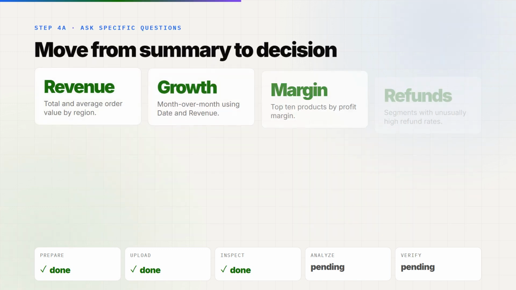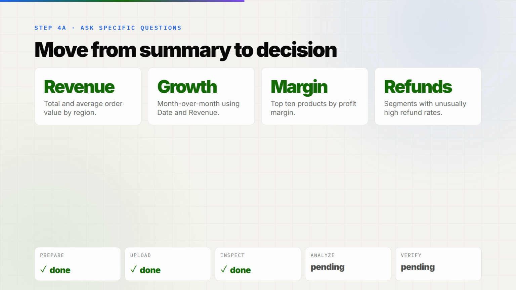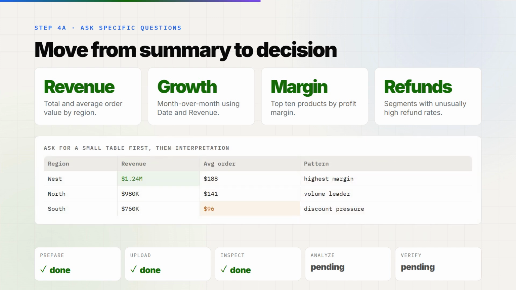Now you can ask real analysis questions. The key is to be specific about columns and decisions. Ask for total revenue and average order value by region. Ask for month-over-month growth using the date and revenue columns. Ask for the top 10 products by profit margin or which customer segments have unusually high refunds. Ask for a small table first, then a plain English interpretation.